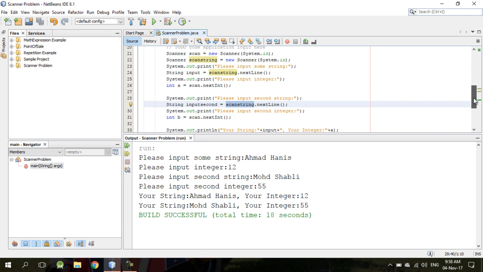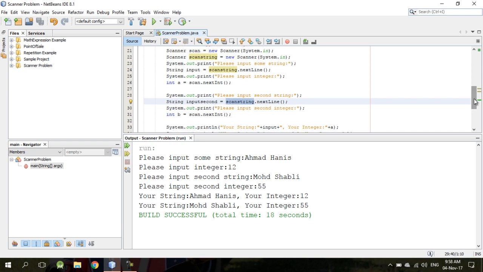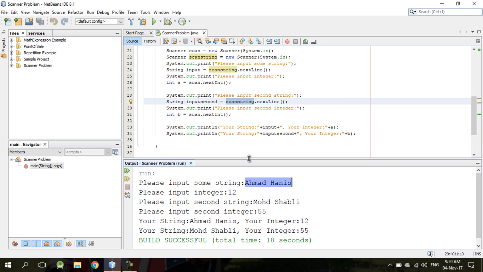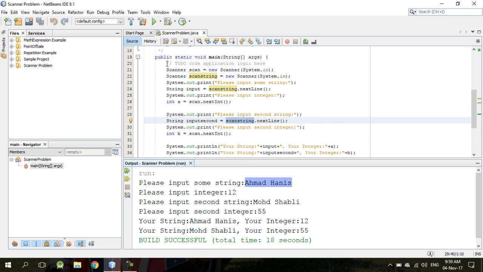I'm not quite sure, but I think this is because of the type of data. The string is behaving differently compared to primitive data types. It is an object variable, so the object variable behavior needs to be handled differently. That's why we need to introduce two scanners that look into this problem.